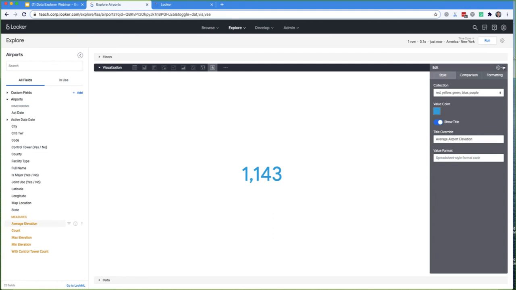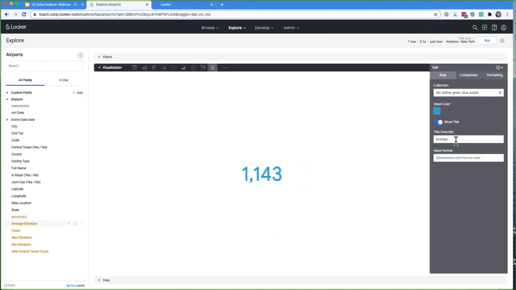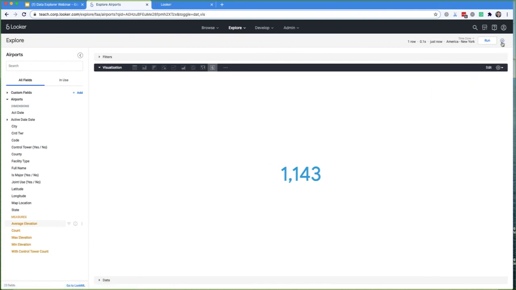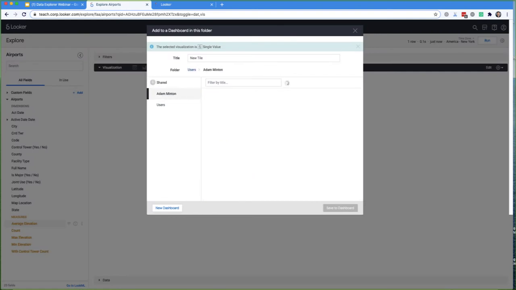I'm not sure why it's not showing. It just might have to do that. It needs to be on like a dashboard. So I'll add that in here. And then I'll go ahead so that we have it available later, I'm going to save this to my airports dashboard with average airport elevation. So I'll save this to my dashboard.